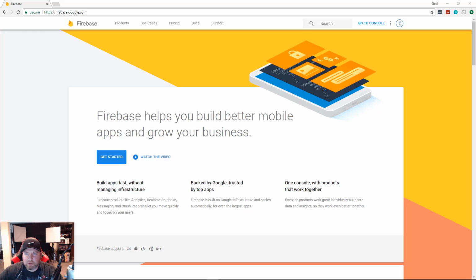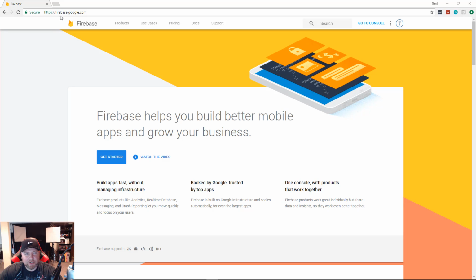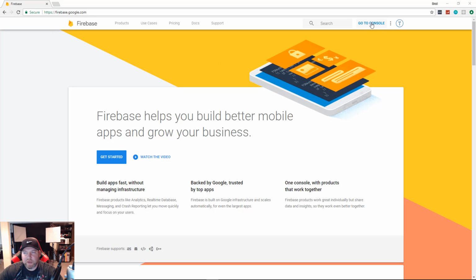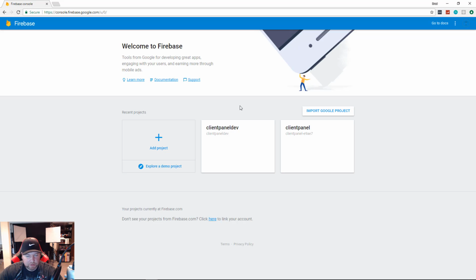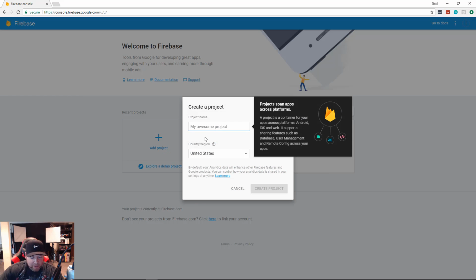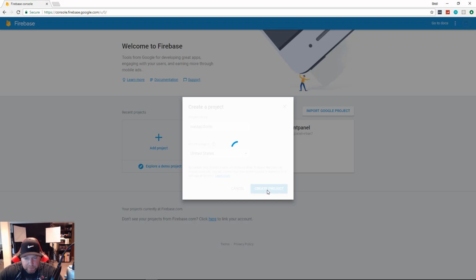So first thing you'll need to do is create a Firebase account. It's absolutely free. Just go to firebase.google.com. Once you do that, you can go to your console and you'll have a list of your projects. Obviously if you just signed up, you won't have any. You can see I have my client panel projects. This is part of the Angular 4 front to back series. But we're going to create a new project here, and I'm just going to call this contact form. All right, so we'll go ahead and create that.